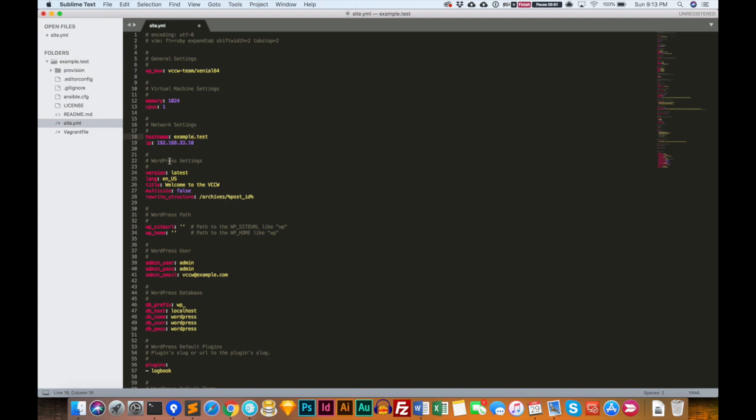And you can see there's many other types of settings here. You can specify a version of WordPress that you want to use, the language you want to use, and the title of your WordPress site. So let's just use example website. It's not a multisite installation.